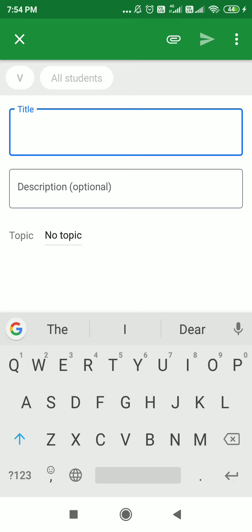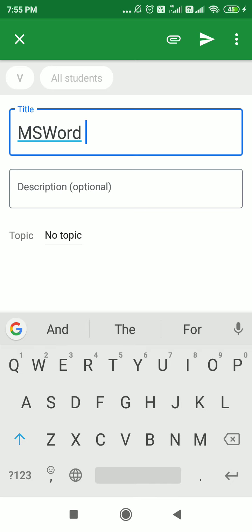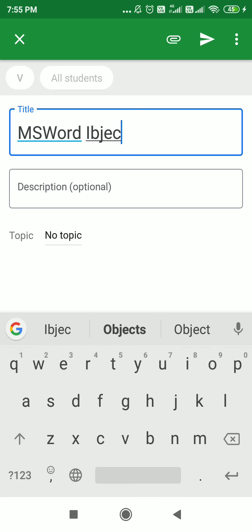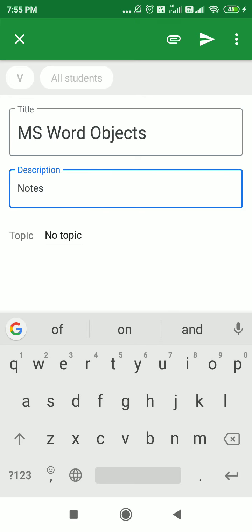Now in this material, type the title, whatever title, that chapter name you can give here. Suppose I want to upload MS Word objects. This is my chapter name, or it will be objects in MS Word, whatever there, you can type. Description you can write over here. Notes for MS Word chapter. So this I have written.